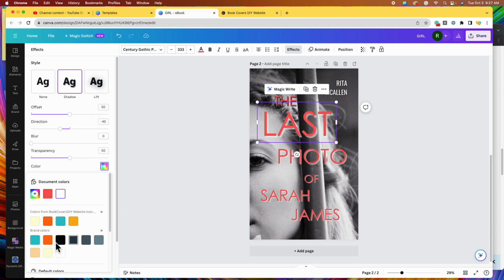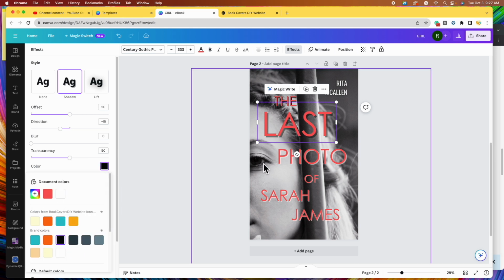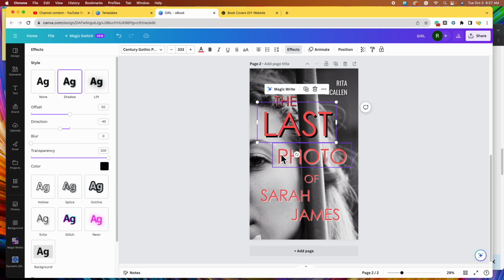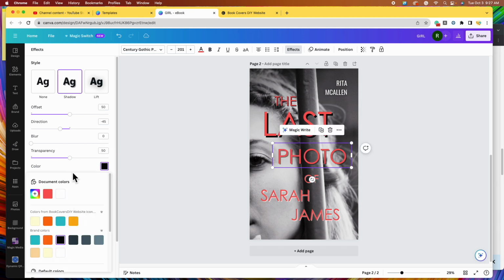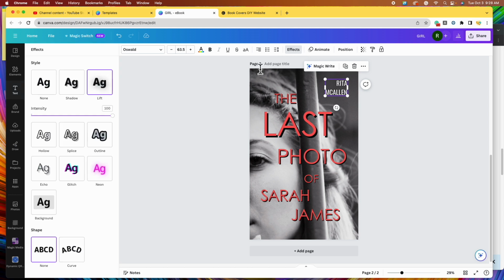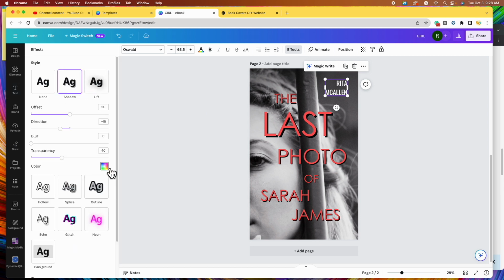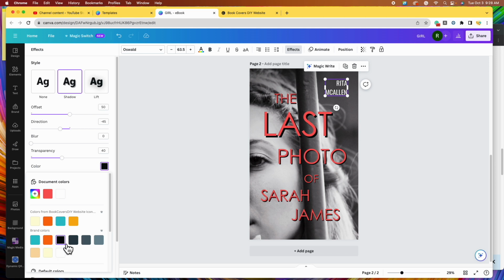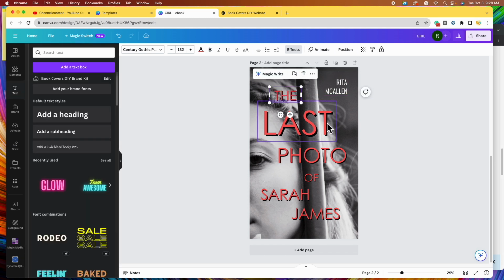We're going to change all of these to black and increase it to 100%. Black, increase, black, 100%. And on Rita McGowan, we'll put a black shadow as well. Okay, so now all we're doing is just adjusting their distance from each other. Let's bring this down slightly.